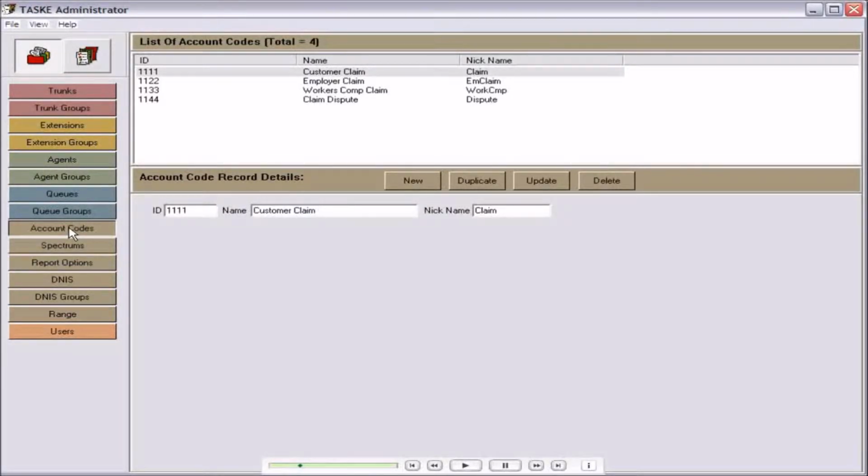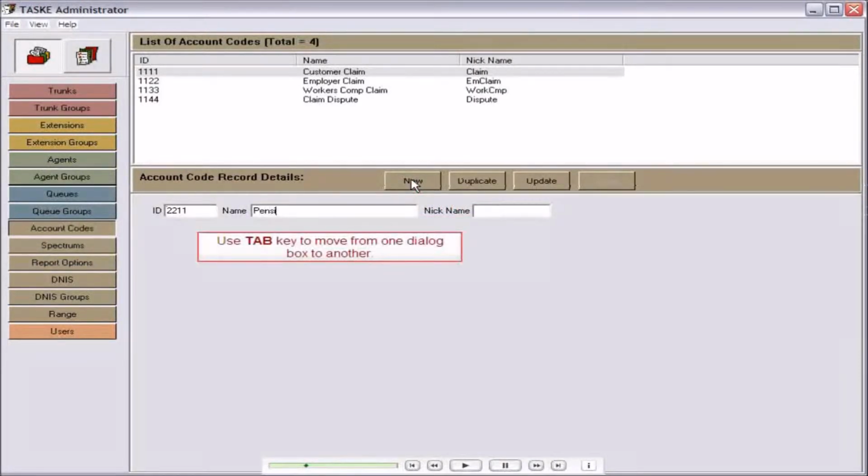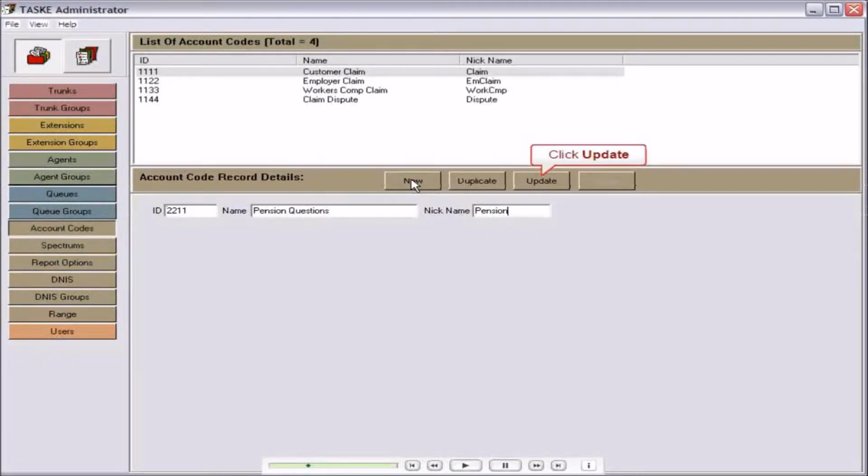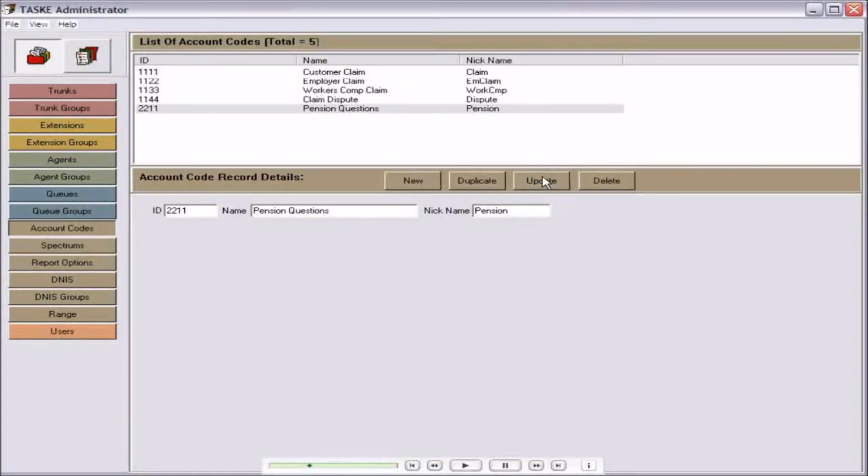As a call center manager, you will create a list of account codes and the agents will manually enter them using the telephone keypad. To track these codes in the Task Contact reports, enter the codes into the Task database by clicking the New button. The ID will be the code that the agent will enter, and the name and the nickname will be the label that shows up in the reports. Click Update to save the change. You can enter up to 256 account codes, but it is best to keep the list short, making it easier for the agents to remember and enter them.